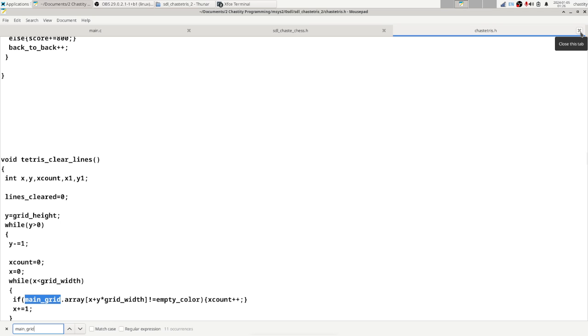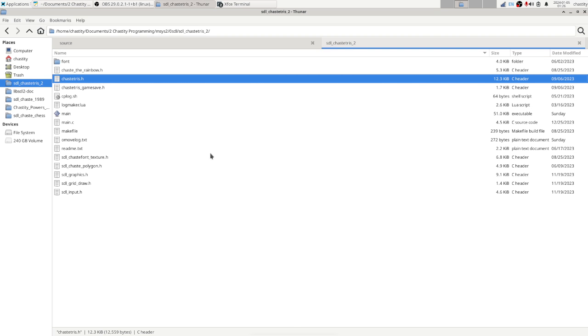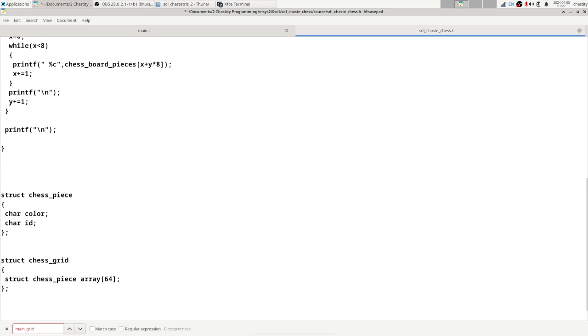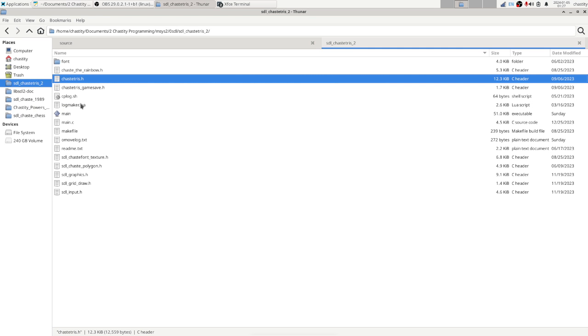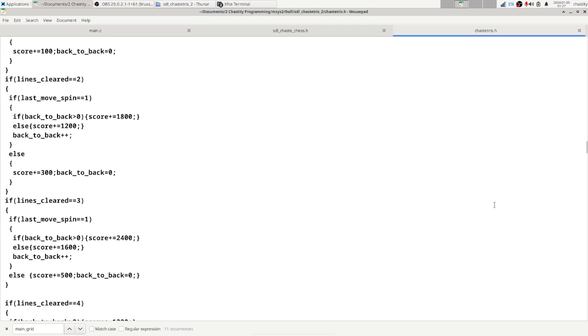Okay, so here's what we're actually going to do. I think I've got it. Main grid. Except, wait. Okay, so what we're going to do is define struct chess grid, and we're going to name it main grid. Except, wait a minute. What did I name the other ones?